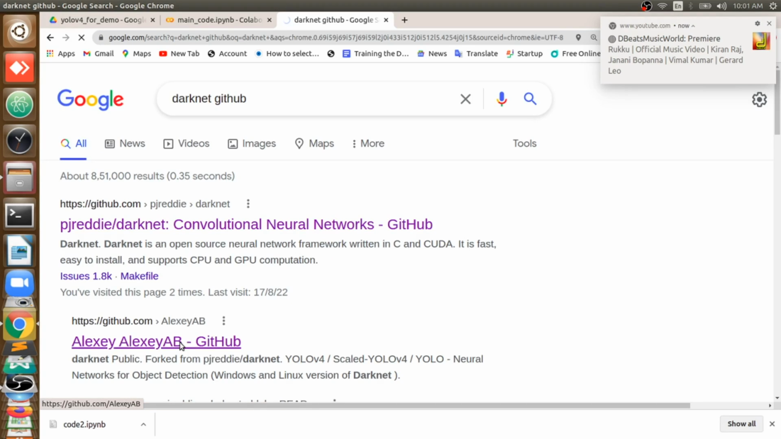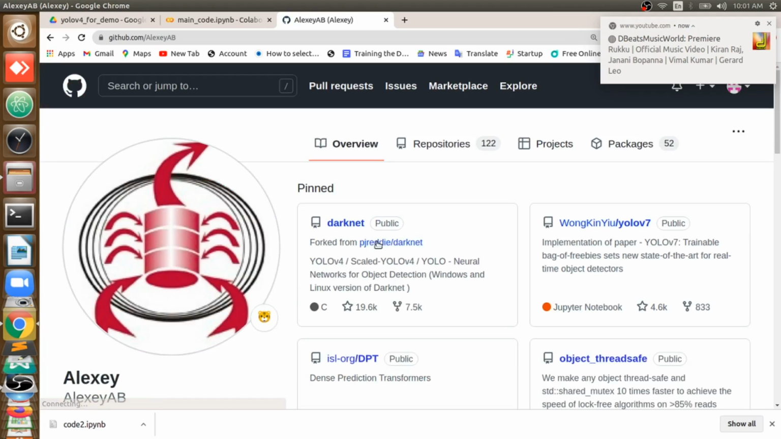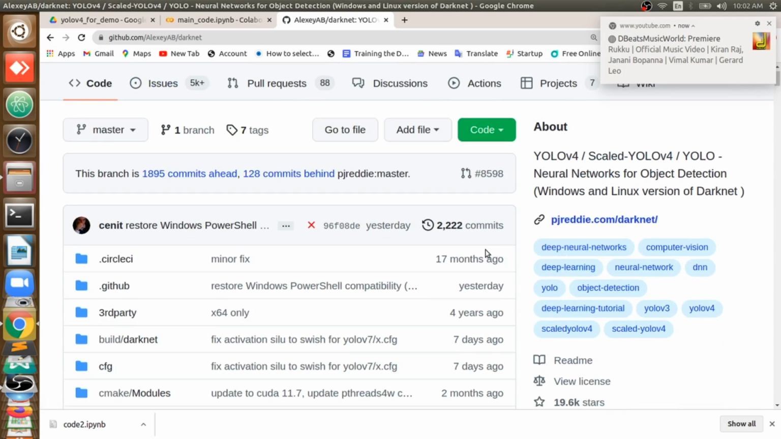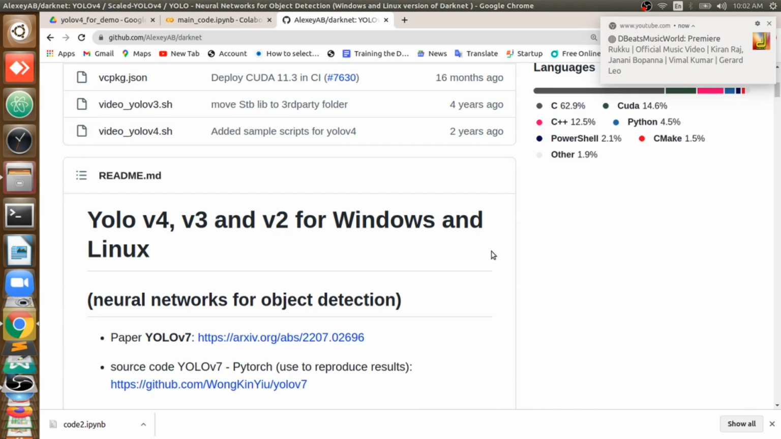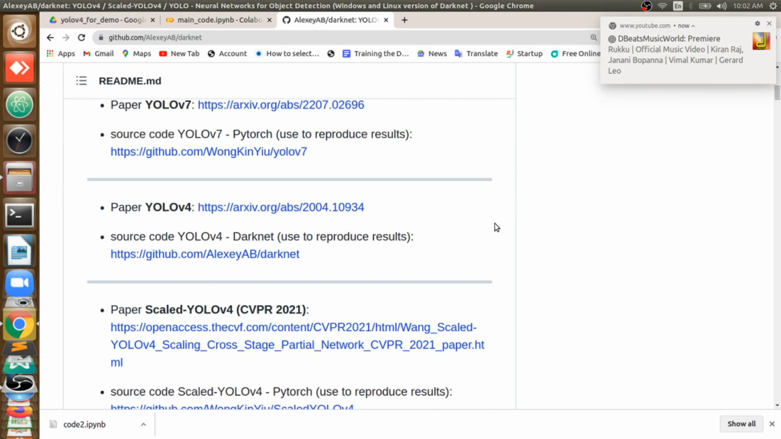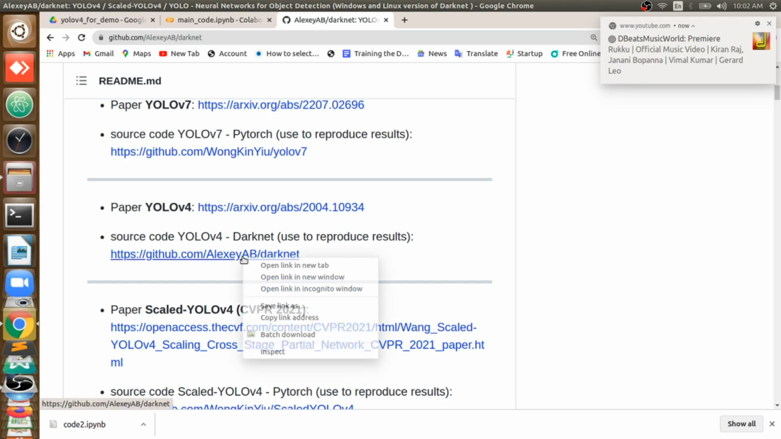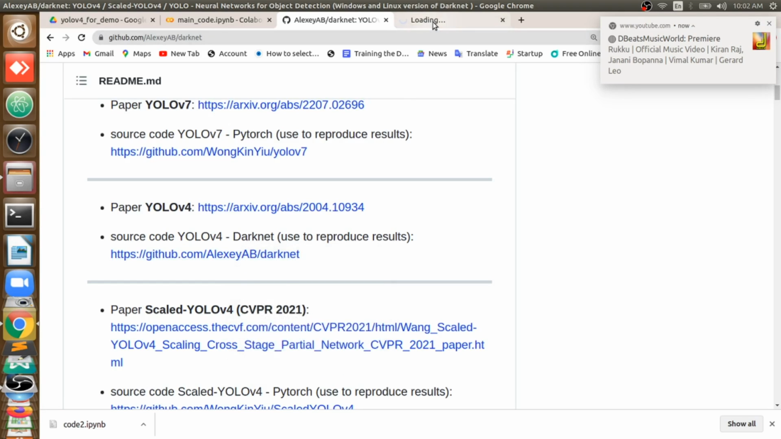Alexey AB darknet. Yeah, this is the main source of the YOLO model that we are using now. Whatever commands we use are all provided by this repo, but it will be somewhat confusing for you if you try to go through it, so I thought I should give you step-by-step guidance for that. Otherwise, you can visit this for YOLO info.